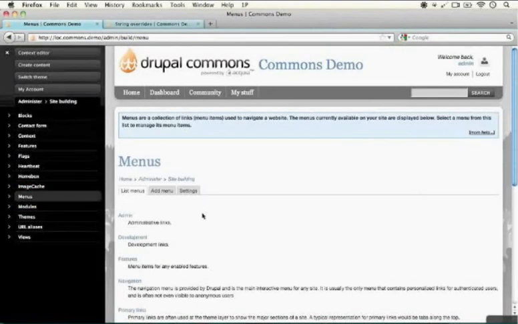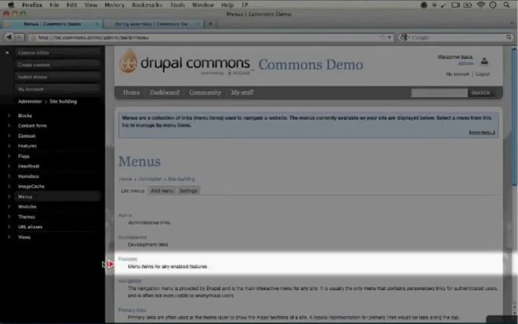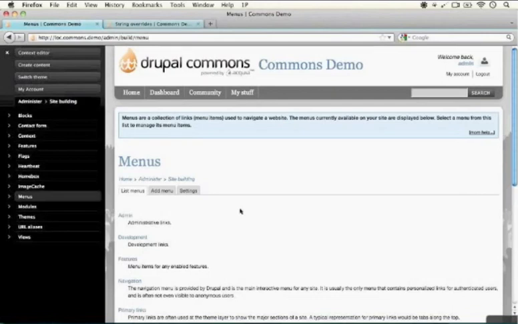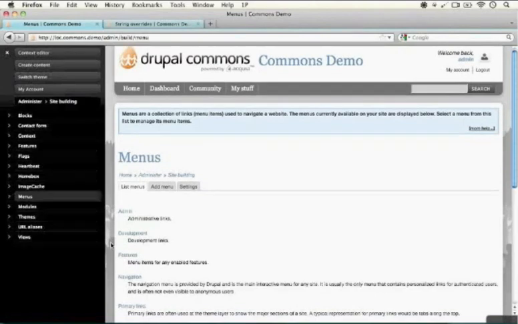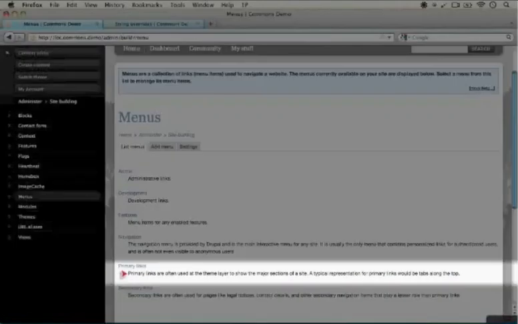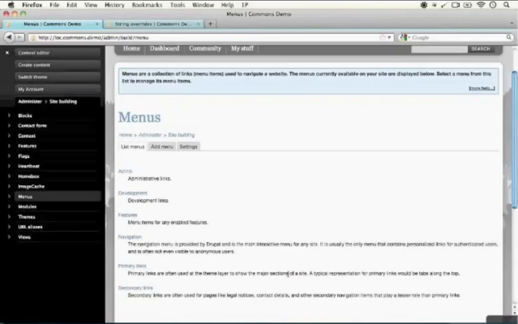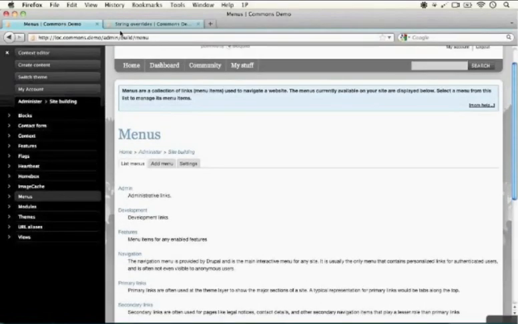When this page loads up, we'll see a list of the different menus available on the site. We have Admin, Development, Features, and so on. And when we're trying to figure out what menu we're working with, we can simply read the descriptive text. And if we scroll down to primary links, we'll see that this one sounds about right. A typical representation for primary links would be tabs along the top, which is exactly what we're looking at here.